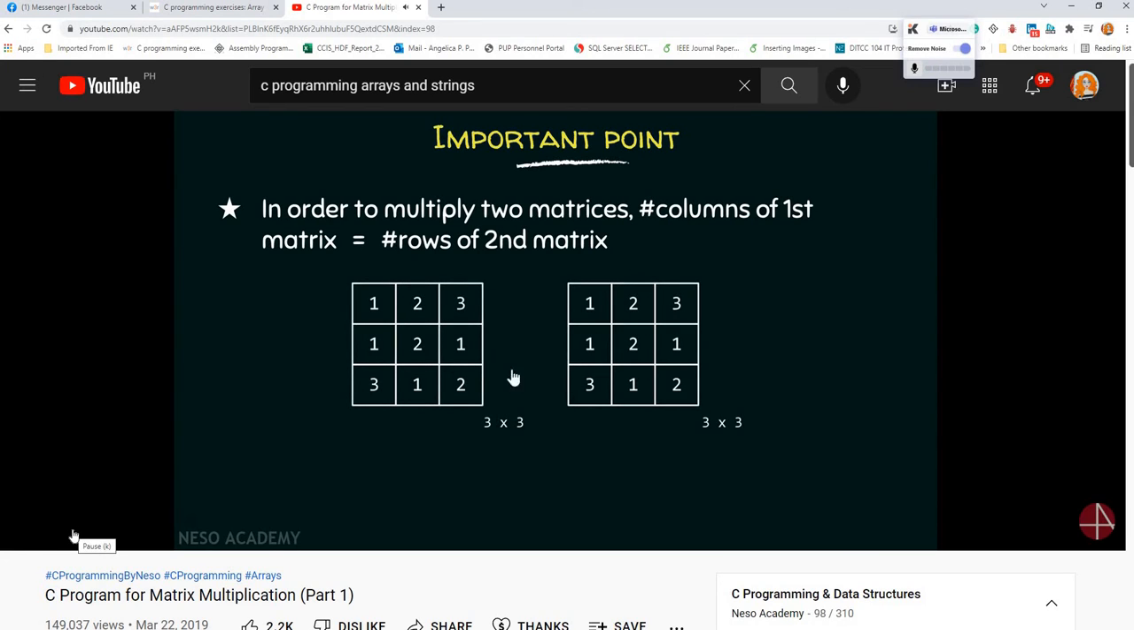Suppose we have these two matrices and we want to multiply them. We can see here, the number of columns of this matrix is equal to number of rows of this matrix. Therefore, we can multiply these two matrices. There is another way to look into it. Here, we can see number of columns are equal to number of rows, right? But why are we imposing this condition?